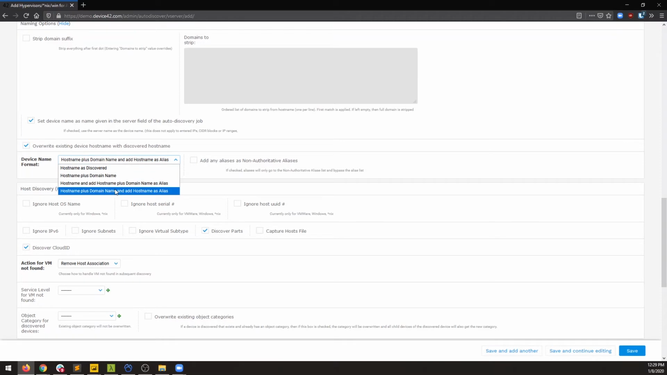The device naming format by default will name your devices with the device name.domain name. You can choose to just make it the short hostname or the hostname.domain, and whether or not to add the alternative name as an alias within Device42.